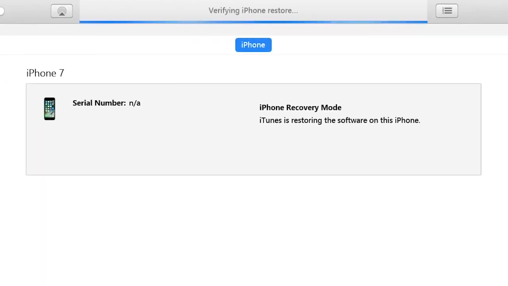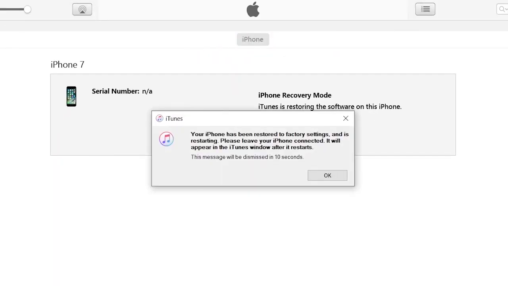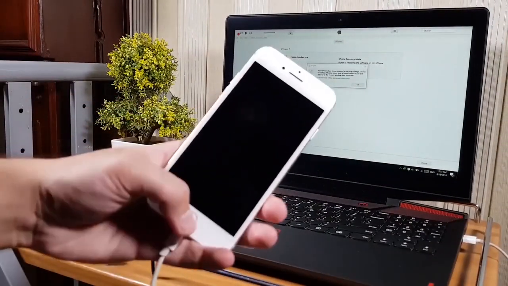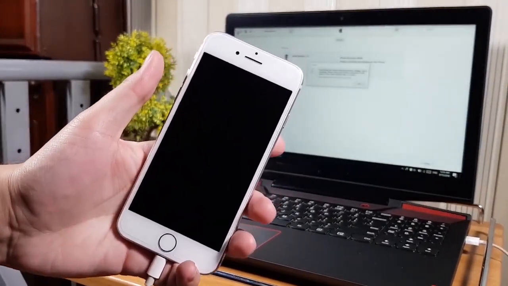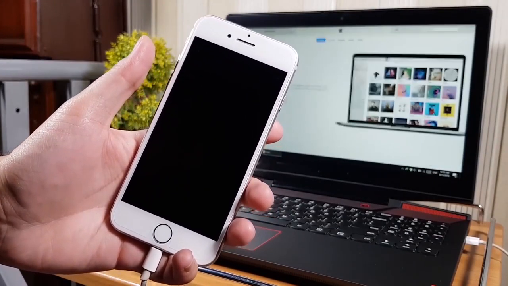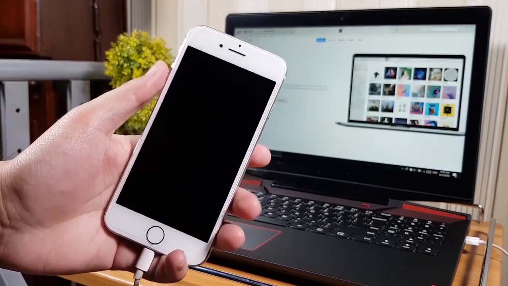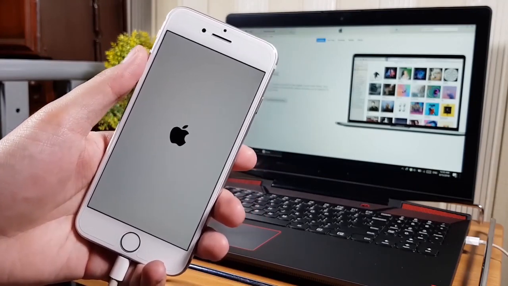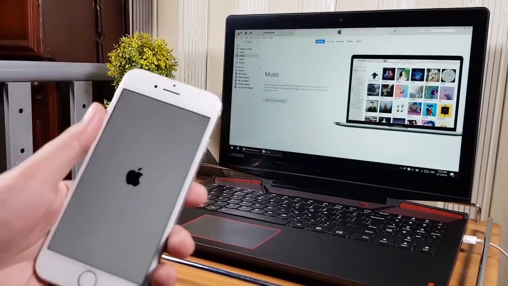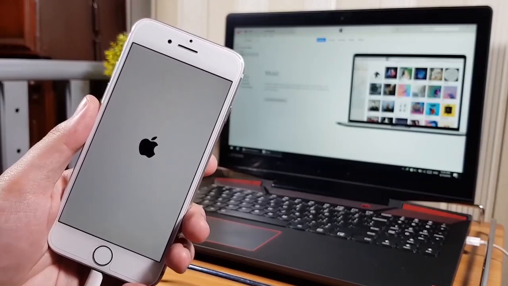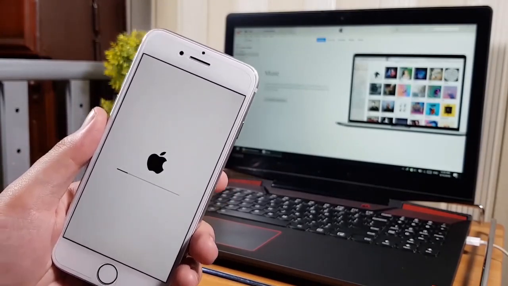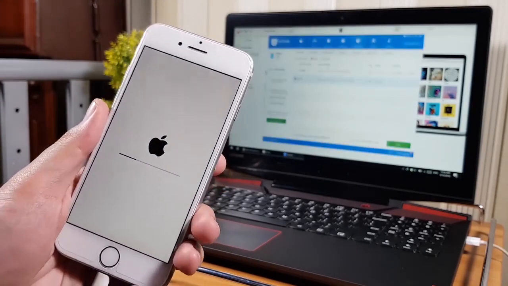So guys, if you see this pop-up message on iTunes, it means that your iPhone has been successfully restored. Now you can also disconnect your iPhone from the computer, but I do not recommend disconnecting it because sometimes the iPhone battery is low, so the iPhone will shut down and get stuck on the Apple logo. Anyways, now we have to wait until it completes.